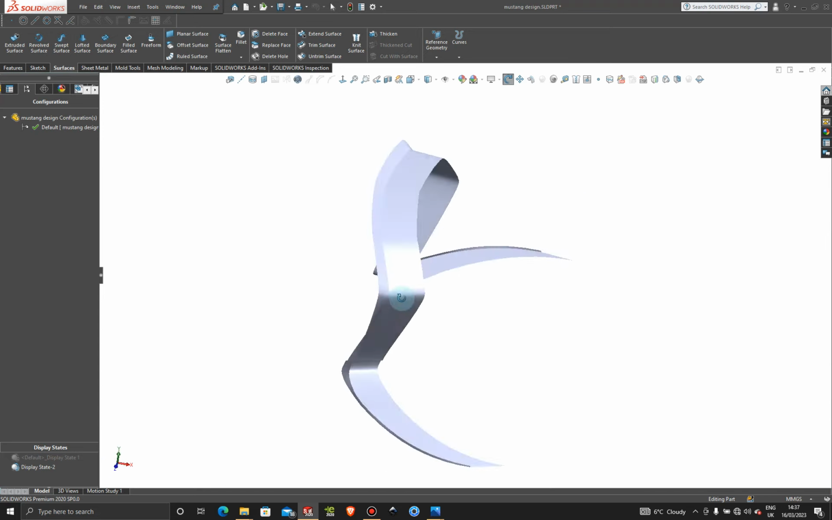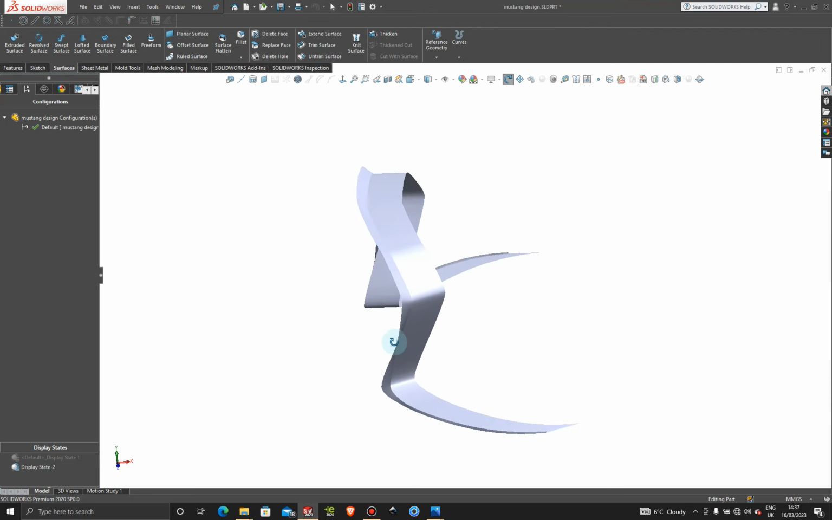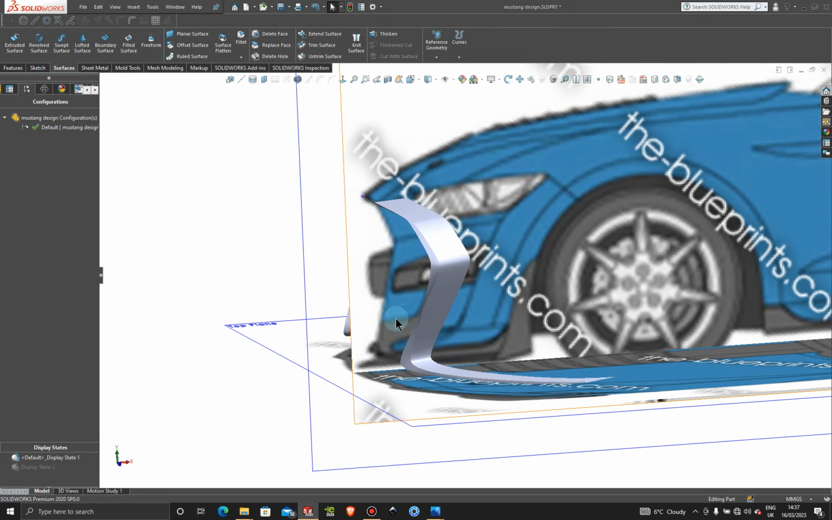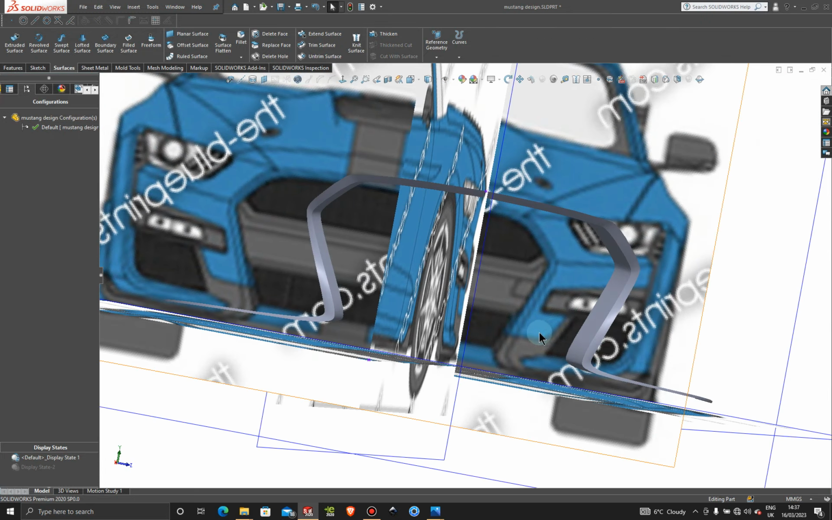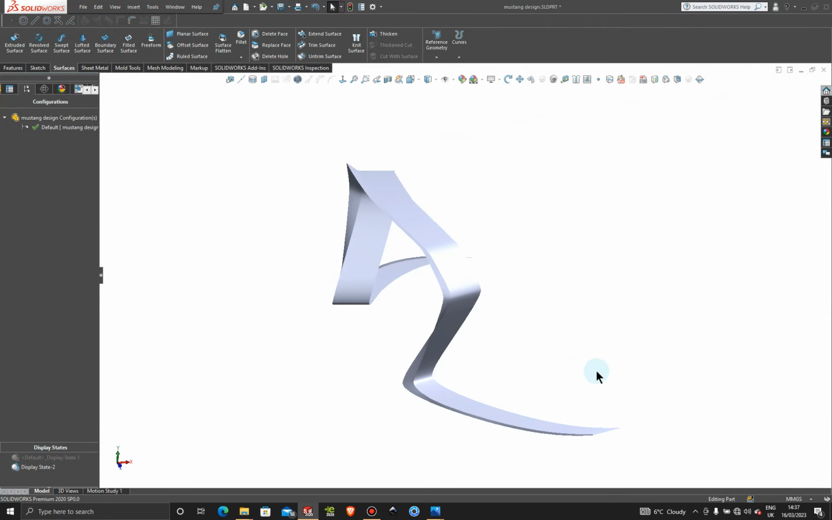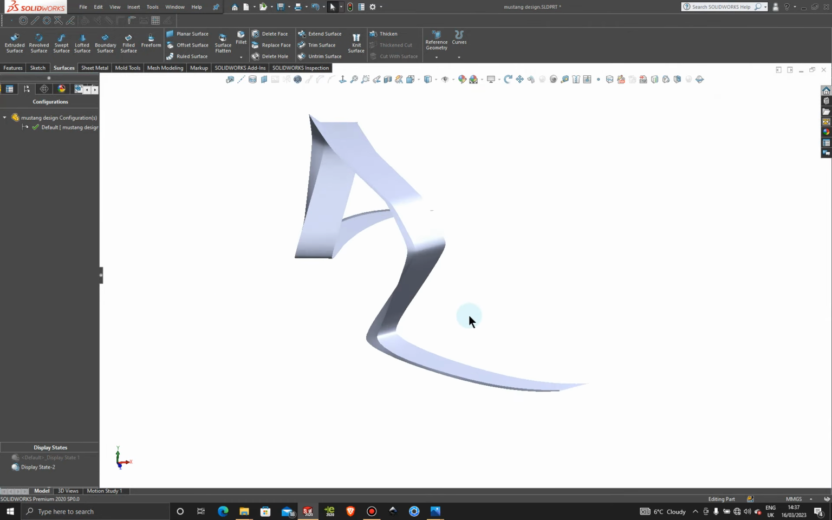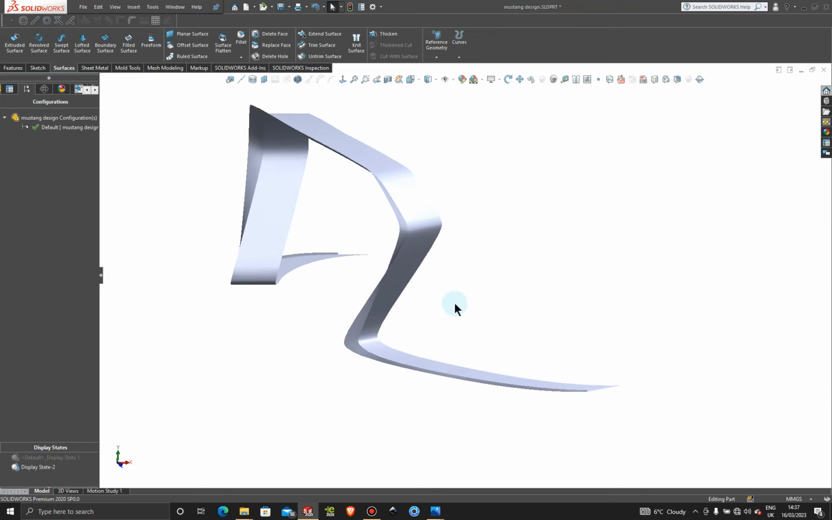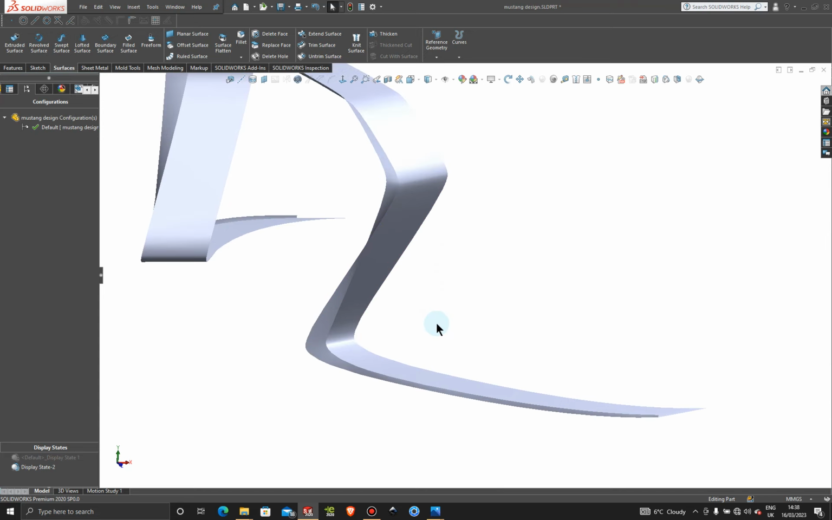All right. So to create the next surface, which is going to be this surface here, I'm gonna go back to my second display state. I already showed you how to create a second display state, so you probably already know that. But if you don't, you can just go on YouTube and search how to create a second display state. It's a very easy tutorial.